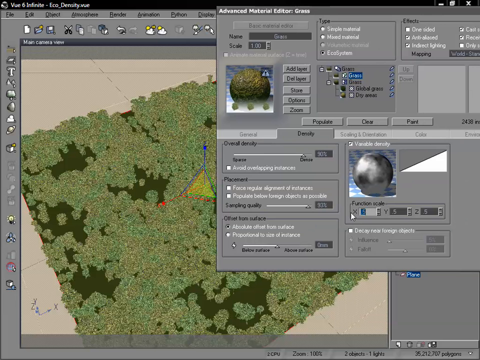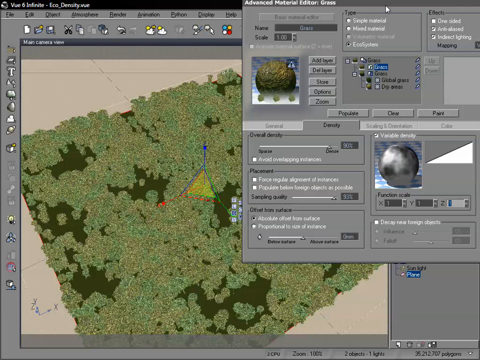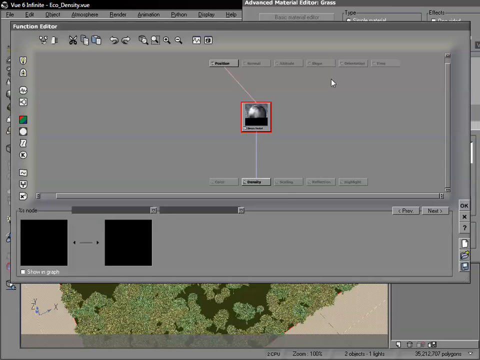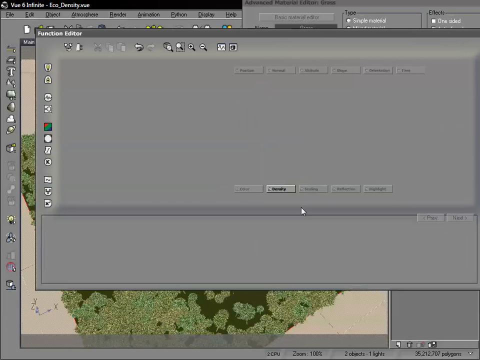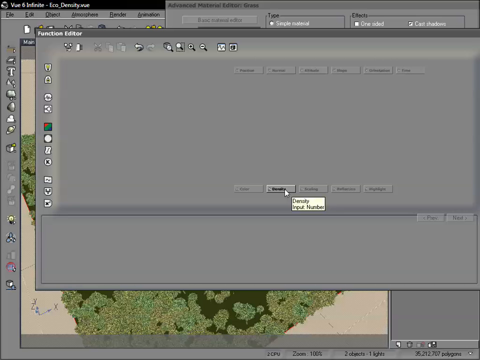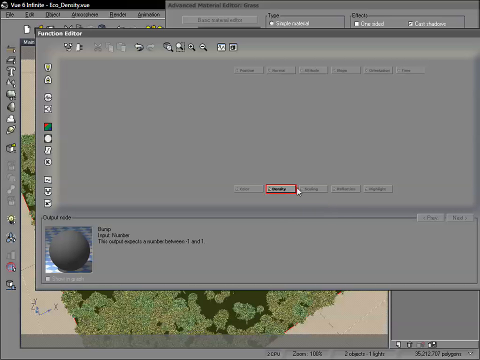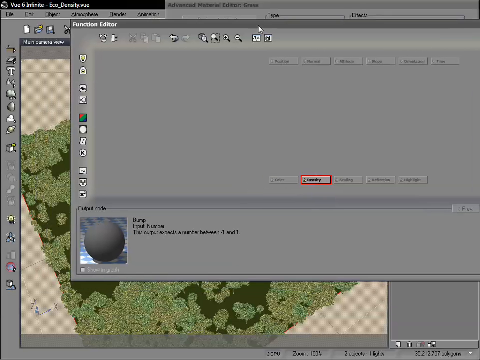I'm going to go ahead and reset this back to 1 on all of our different axes. We're going to take a look at image map density. So what I want to do is go back into our function editor, and I'm just going to delete this current function. And we can also see now that we do have the density showing instead of the bump.